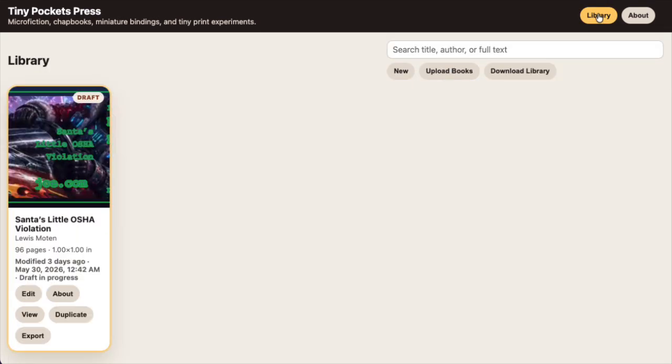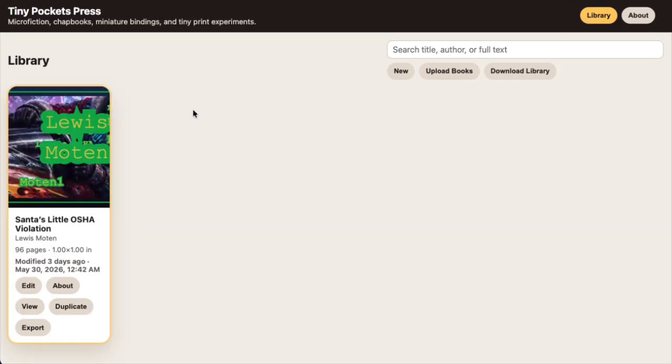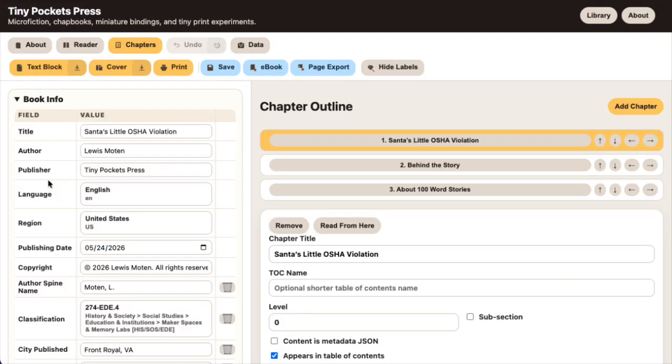If I go to library, you can see that the book is now in a draft mode. And if I save it, now if I go to library, it is no longer in a draft view.